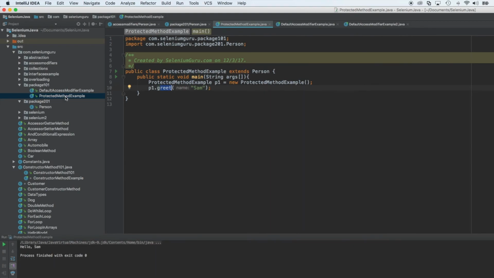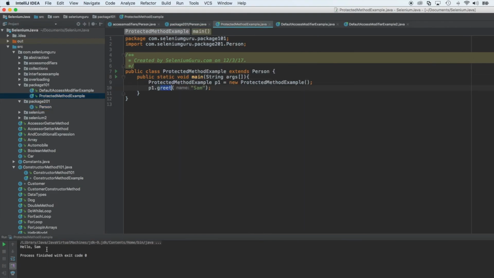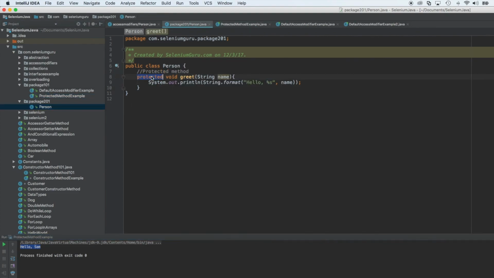So how do I do that? I inherit this main class person using extends person. When I do that, I have access to this greet method, right? So now I can run that method and it gives me hello Sam, right? So if you have protected, it doesn't matter, it's in a different package, you would be able to access that protected method.